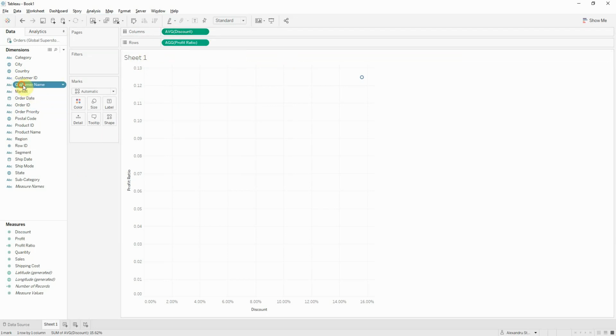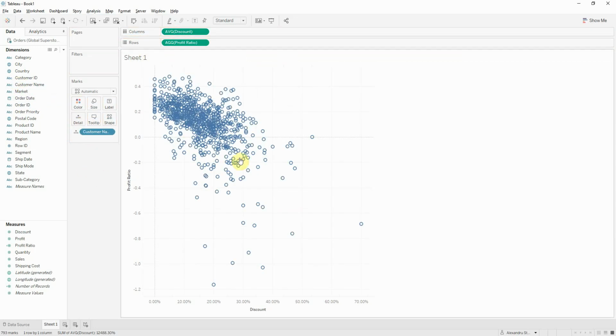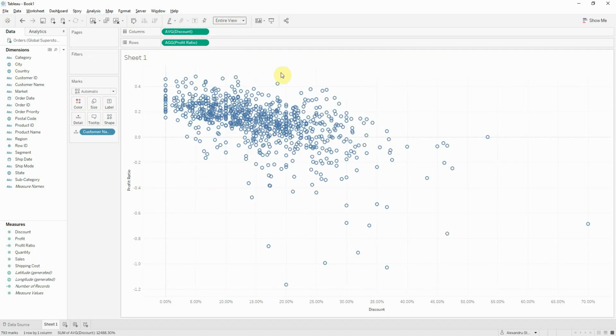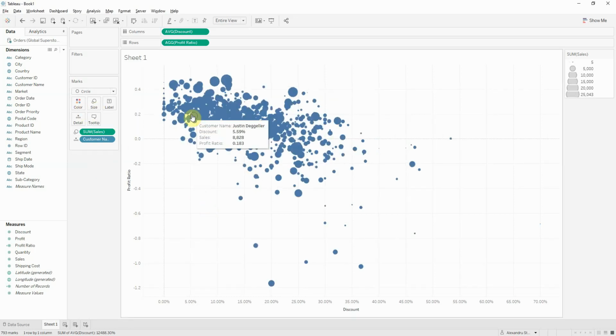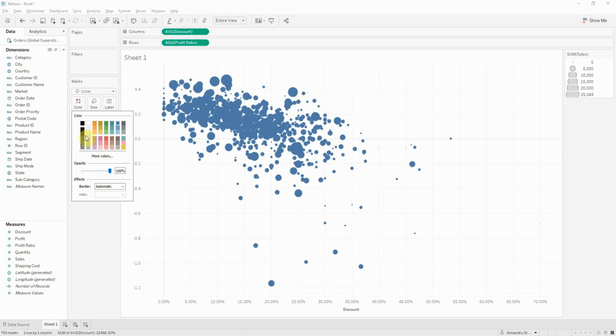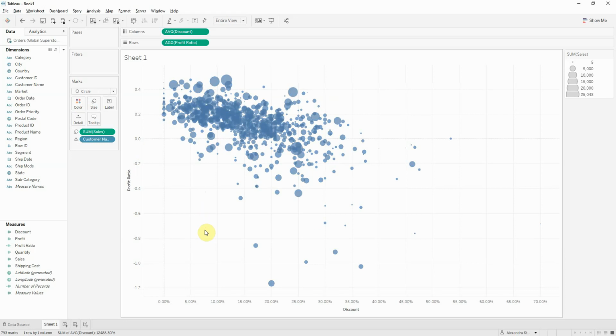Good, and now let's bring our customer name onto detail. So these are all our customers. Let's make this fit entire view. Now, what else I can do in this scatterplot is maybe bring sales onto the size. Make this a circle. So the size of the circle is giving me how much sales we have with the customer, and maybe also edit the colors. Make the color a bit transparent. Let's say 65. Good, so we got our scatterplot.